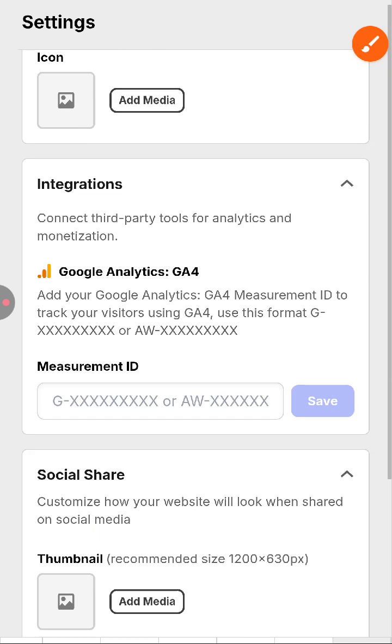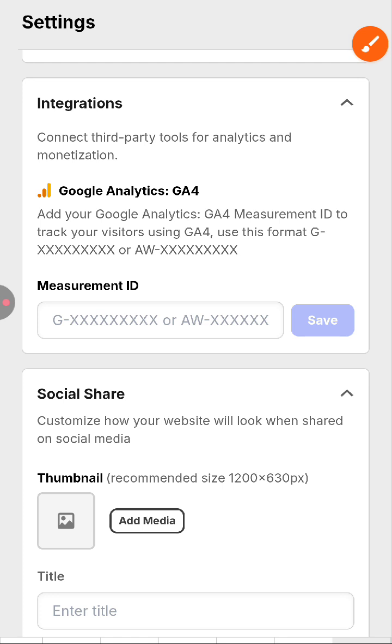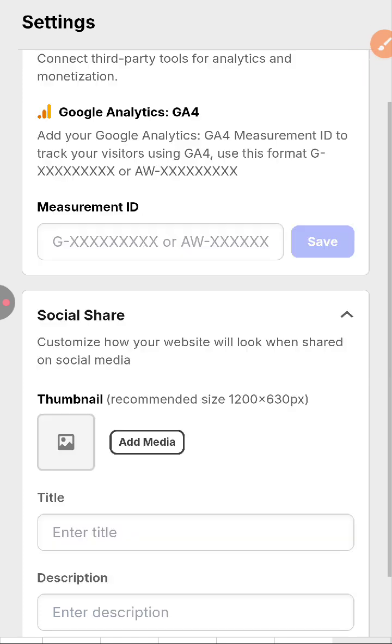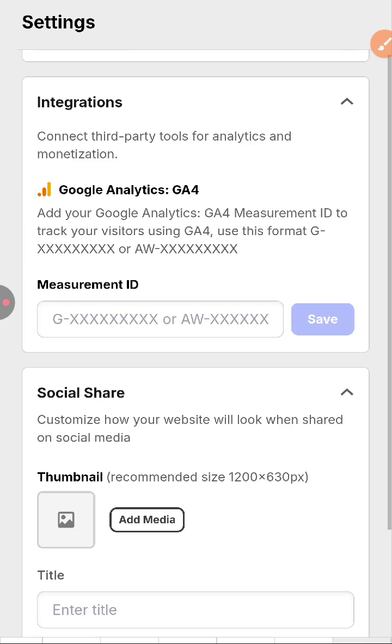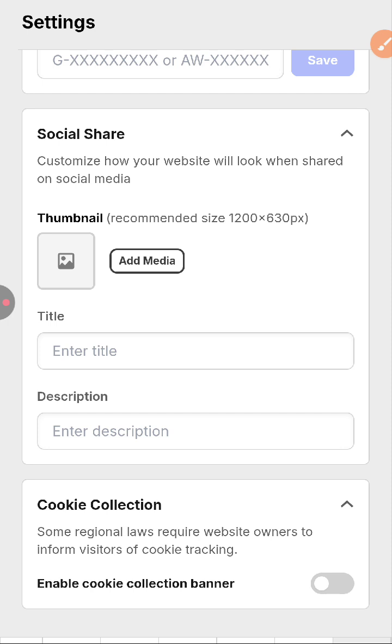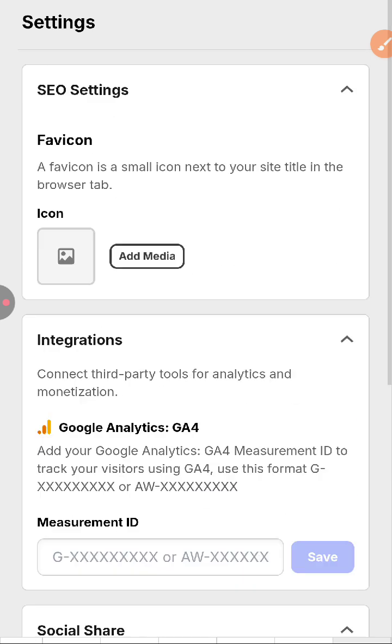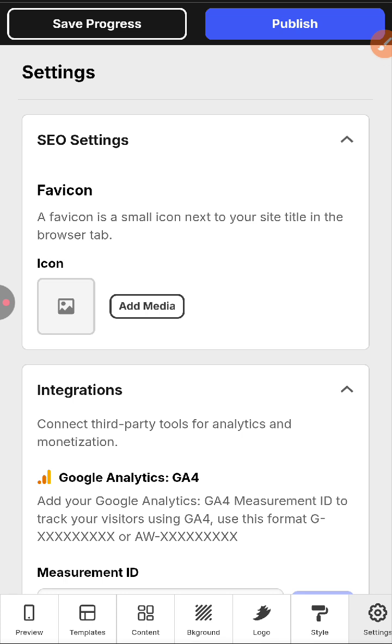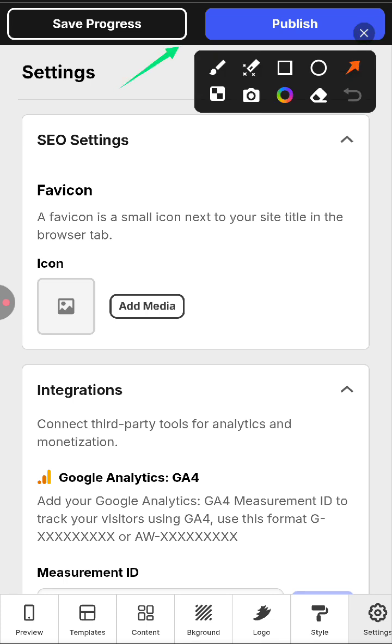Next you have the integrations. You can add your Google Analytics GA4 measurement ID and save it so that you can measure the traffic, visitors, everything. You can track them and you will get lots of data. Now socials: here you can add social media icons or the social media handle, size, and then title, description. And for cookie collection, if you want, you can enable or disable it. So this is how you can customize it further. Once it is ready, you should publish it at the very end.